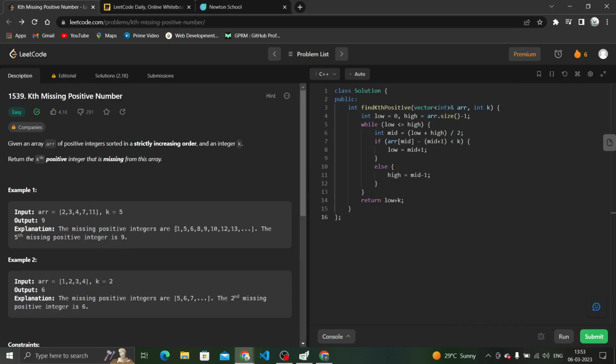Hi everyone, let's solve today's daily challenge, that is kth missing positive number. In this question we are given an array of positive integers sorted in strictly increasing order and an integer k, and we need to return the kth positive integer that is missing from this array. So we are given this particular array here and we are given this k integer.